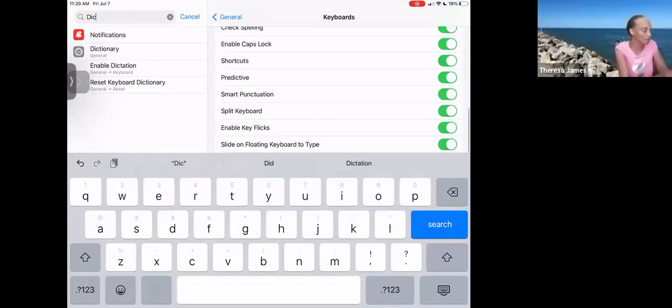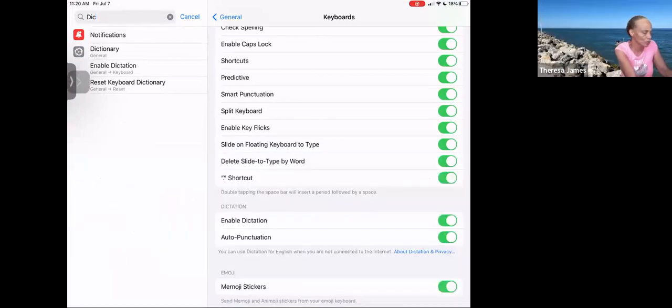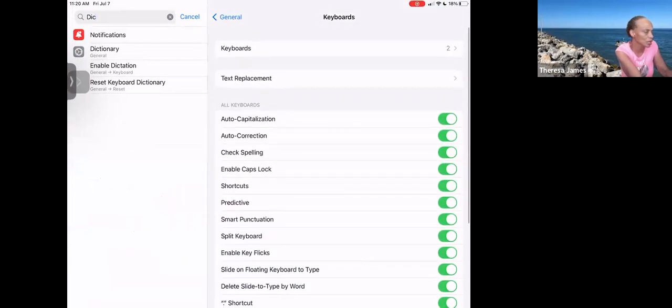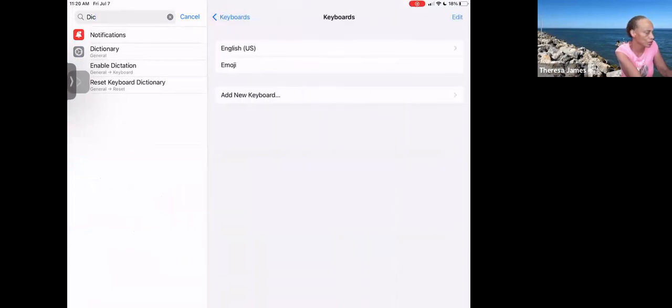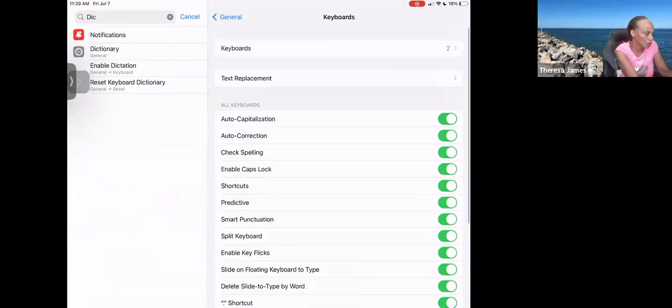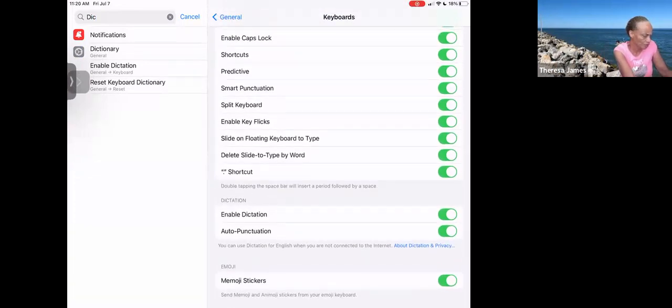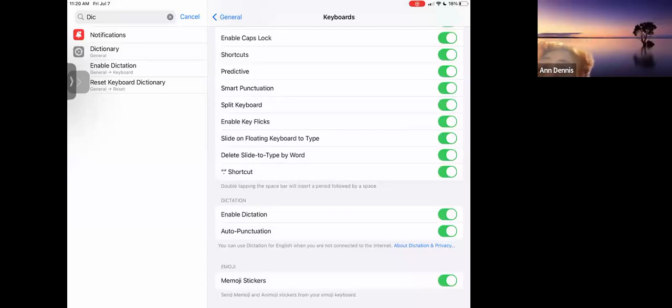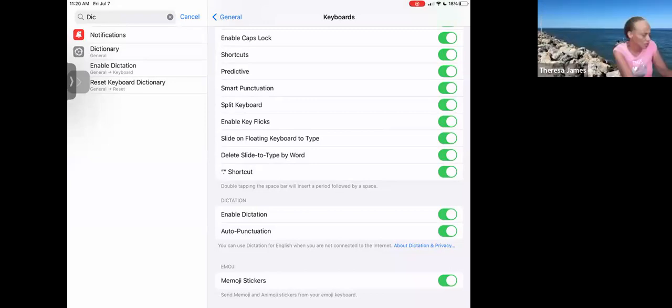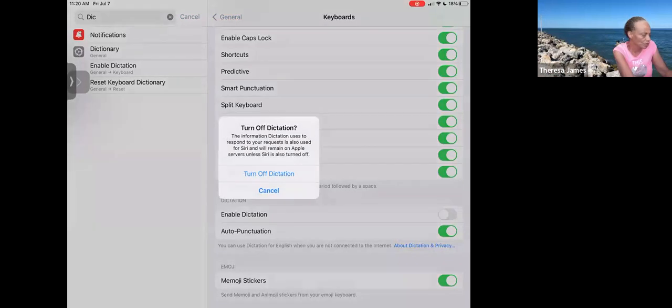Enable dictation. I thought I enabled it. Reset the keyboard. So let me see what is going on, why it's not enabled. Keyboard 2, English. Yep. Nope, I don't want to add a new keyboard. So that looks okay. I thought I turned everything on. Dictation enabled. It is enabled. So why isn't it? Double tap spacing, insert a period. Nope, I've got it on.